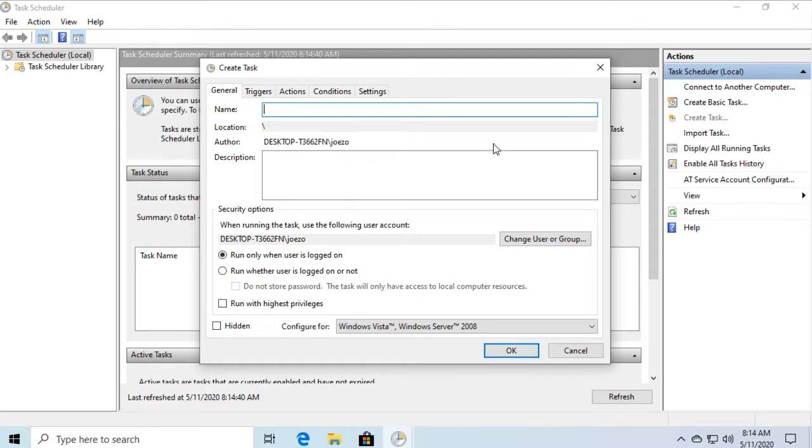In the Create Task window, give your new task a name. I'm going to call it Daily Restart. Enter a description. I'm going to restart mine at 2 a.m., so I call it Restart Computer at 2 a.m. every day.